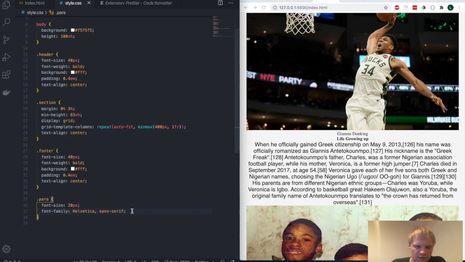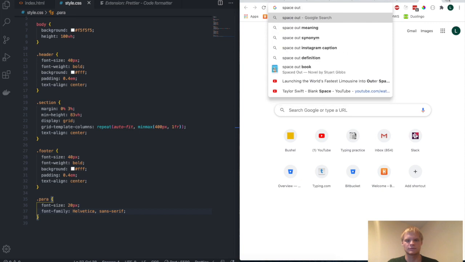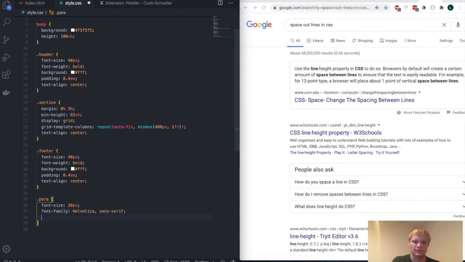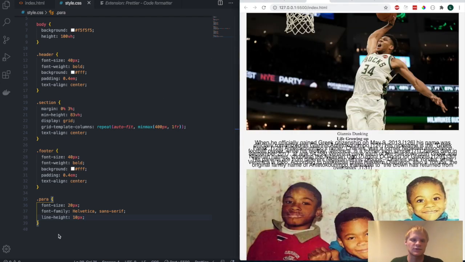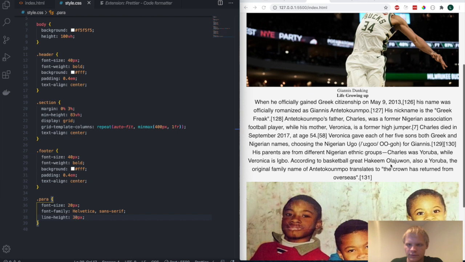I kind of want it to space out a little bit, so I'll just look that up here. Space. So we'll give it a line height of, we'll go 10 pixels. See what that looks like. Oh, that's way too little. I guess the font size is 20, so maybe 30. Yeah, that looks a lot better.